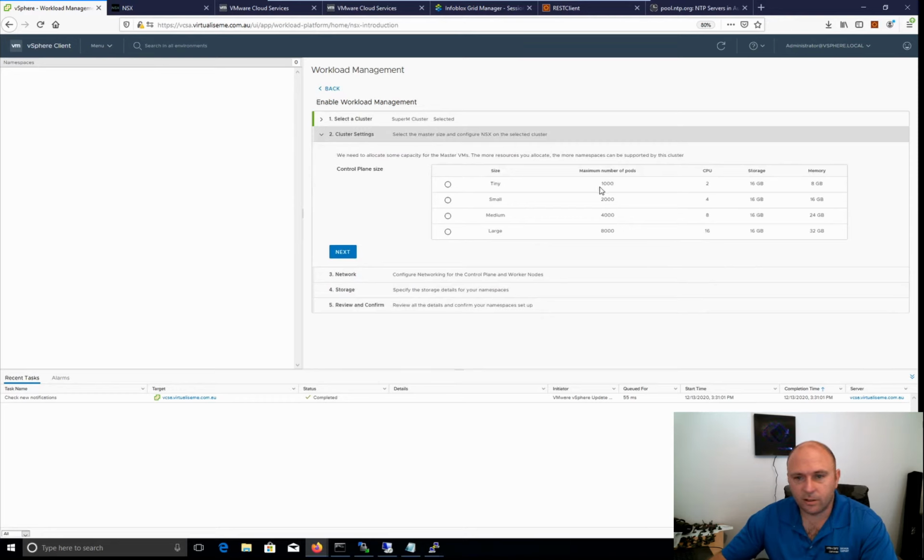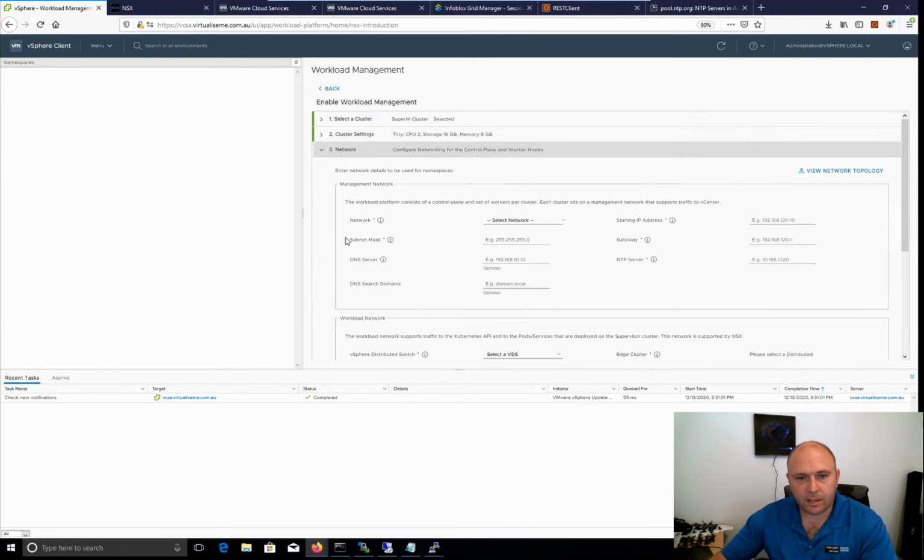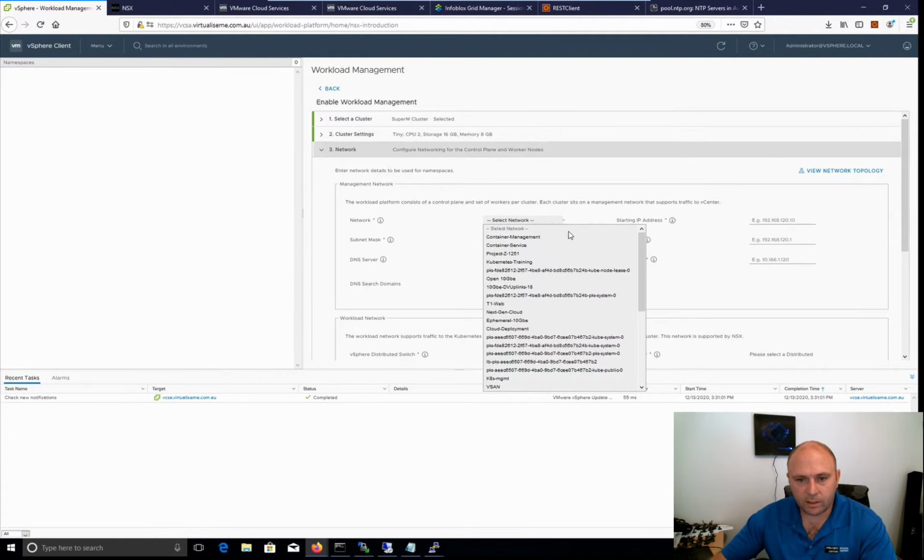Alright, so number of pods, 1,000. Yeah, look, I'm not going to be running any more than that in my lab, so let's just go tiny for now. Let's have a look at the networks. So, yep, I did set up a network for this.